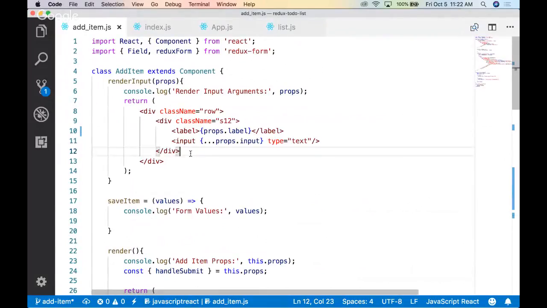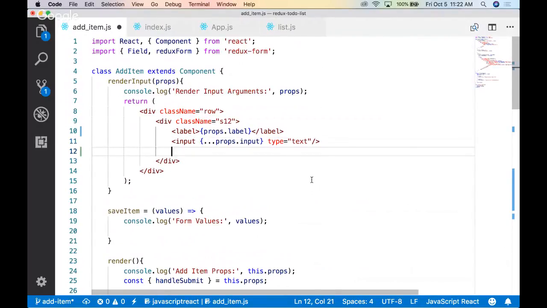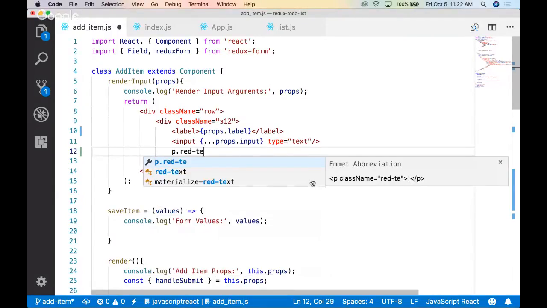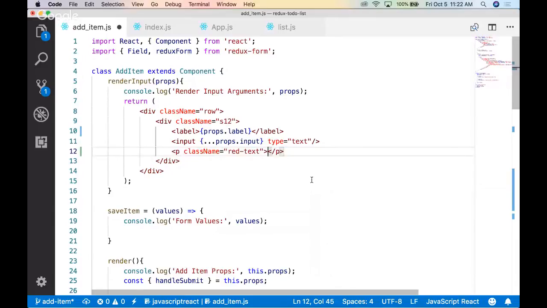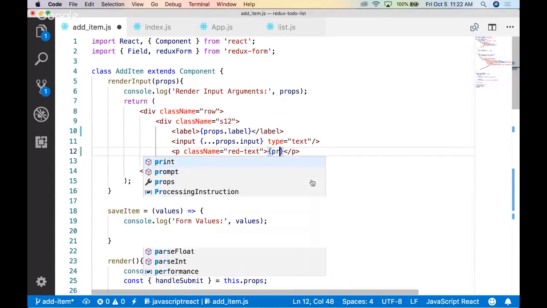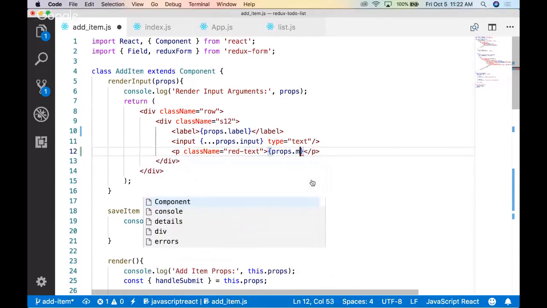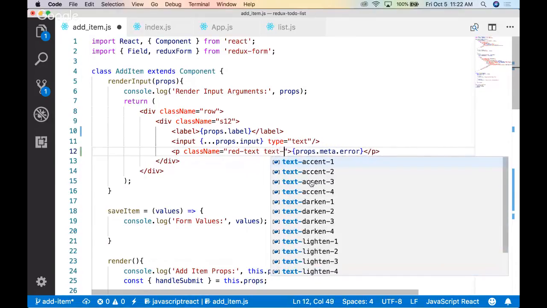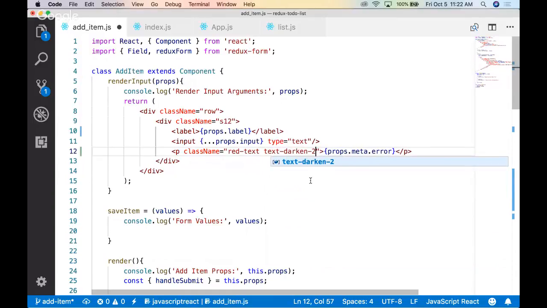So we could do that. We could add, down below our input, a p tag, maybe, with a class of red-text, curly brackets, props.meta.error. Actually, I'm going to darken up the red text a little bit, so I'm going to say text-darken-2.